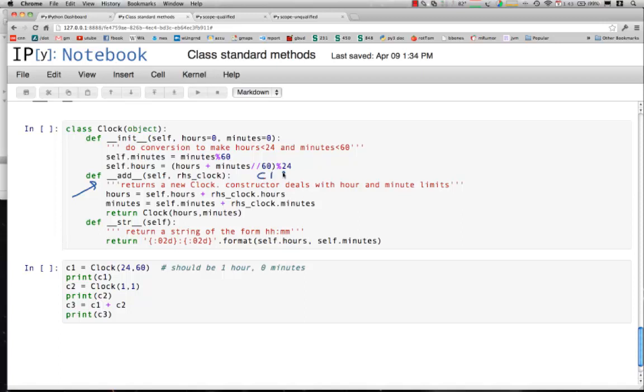When I add 2 clocks, it's pretty straightforward. If I say C1 plus C2, C1 maps to self, C2 maps to the right-hand side, and we get those 2 values in to try to do operations on. I take the hours from the left-hand side and the hours from the right-hand side, and I add them together. I take the minutes from the left-hand side and the minutes from the right-hand side, and I add them together. And what I should return is a clock. If I add 2 integers, I get an integer. If I add 2 floats, I get a float. If I add 2 clocks, I should get a new clock. I call the constructor, and I give it the hours from here, and I give it the minutes from here. And remember, the constructor deals with all the limits, and so I just pass it in.